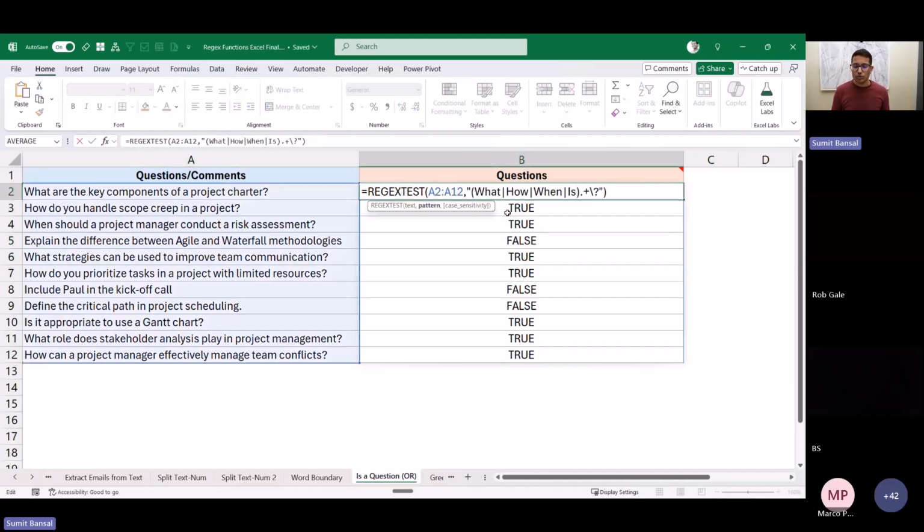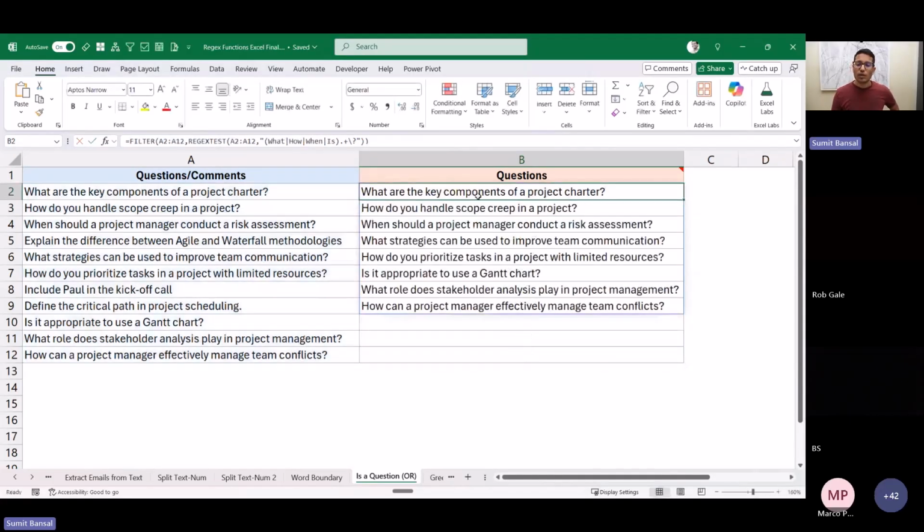But obviously I don't want trues and falses, I want the actual question. So I can use the filter function here, where this is my array, and regex is what is going to give me the trues and falses. So now when I hit enter, it gives me all these questions. So if you're working with text data and you want to extract these kind of things where you need to have multiple criteria, then you can use the OR operator in regex functions.